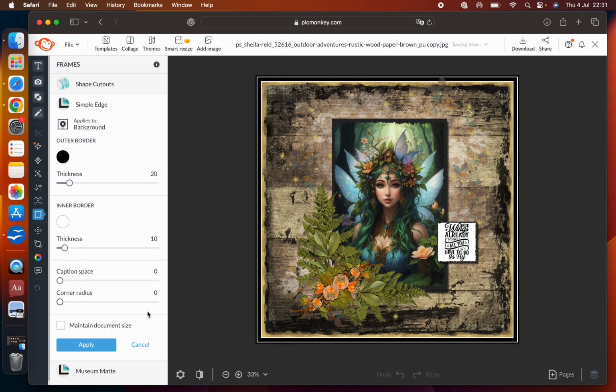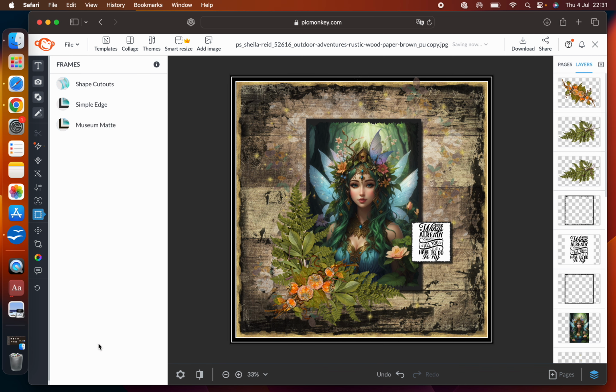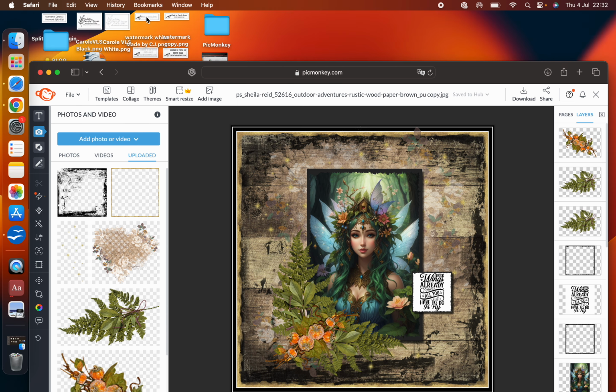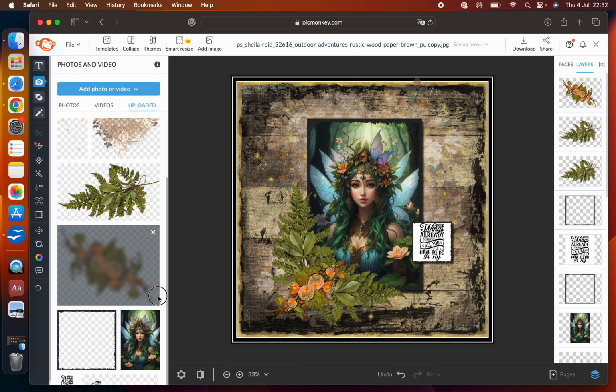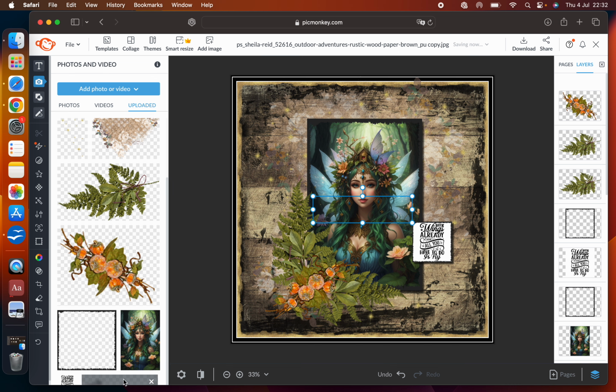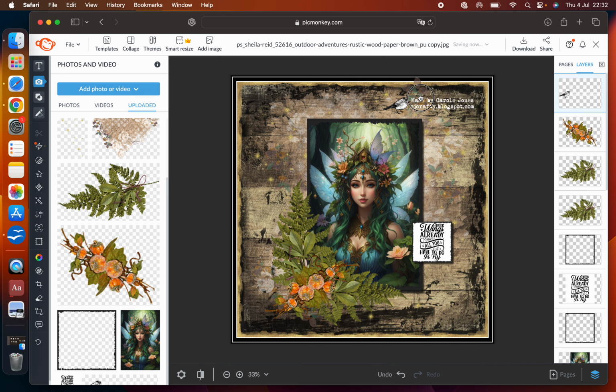And normally I add a second border just to finish it off. And then if this was going to go onto Facebook, I would add a watermark. I keep my watermarks on my desktop so that they're handy, and just pop it on there and drag it to one corner. And that's the collage finished.